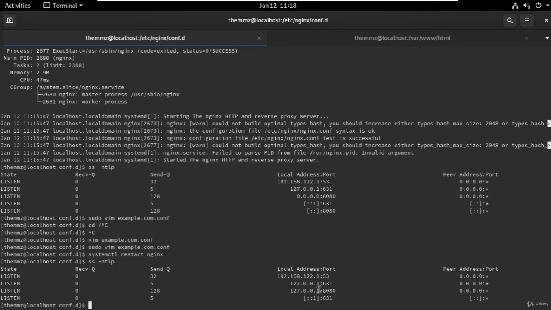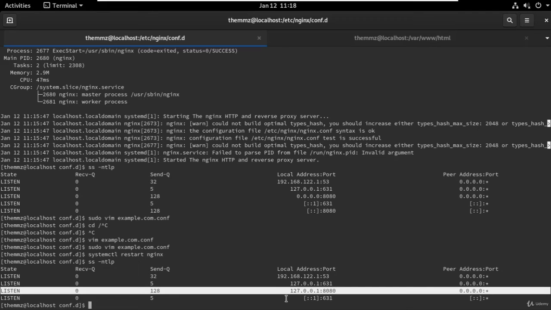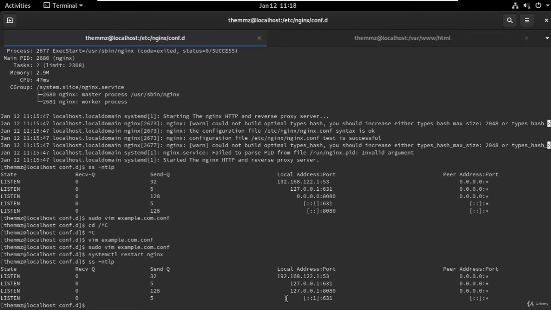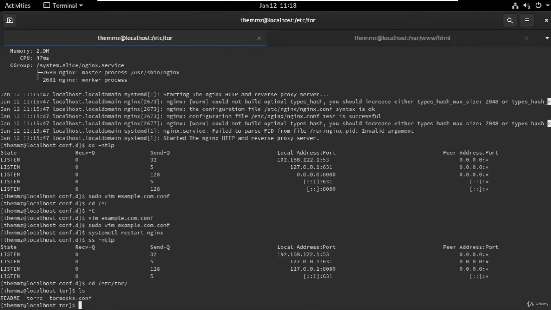-ntlp. As you see, we are listening on the localhost. Now, ss is the same as netstat, but it is the newer version of it. Now let's go to /etc/tor like this. Now you will find this torrc file.